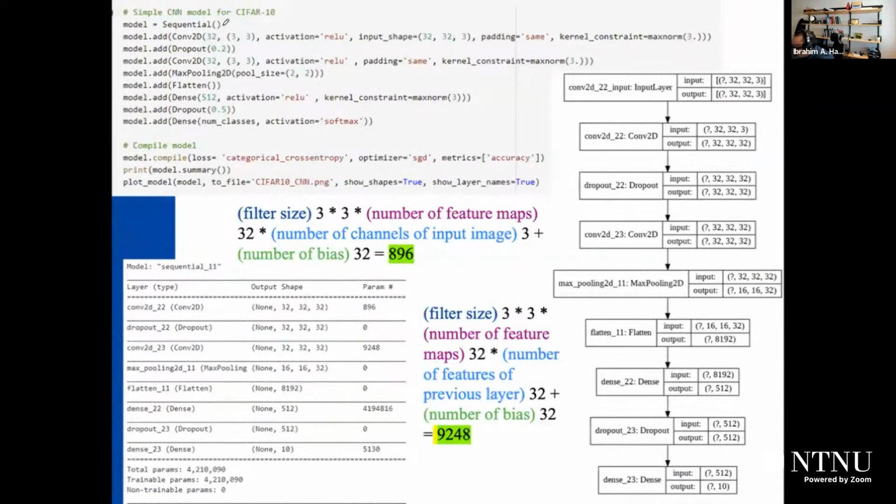Do you see this number? We need to define the size of the filter. So the size of the filter will be 3 times 3, correct? And do you see the first number here, which is 32? Yes. This 32 is the number of filters. So we need to define 32 filters, each with a size of 3 times 3.